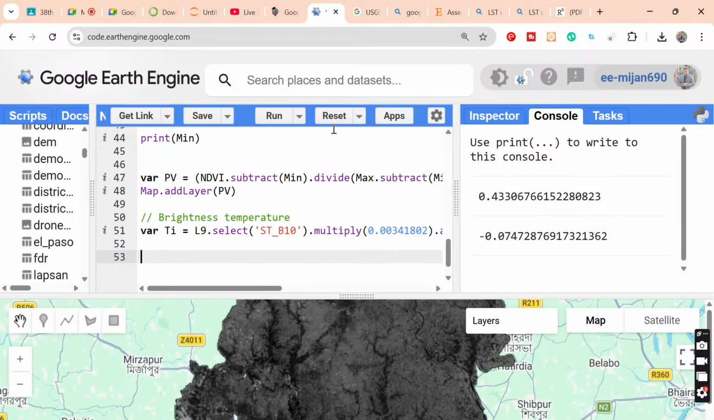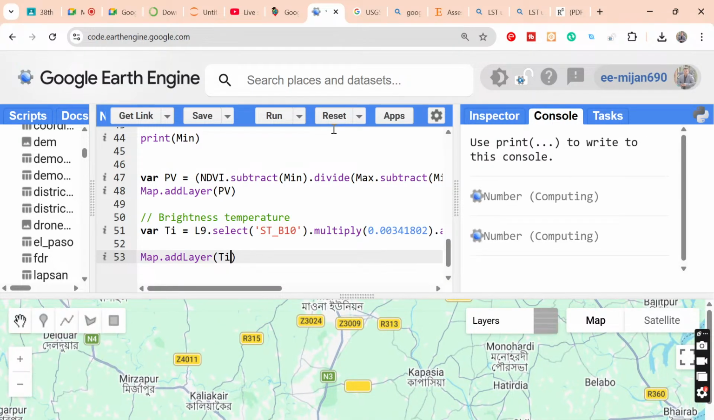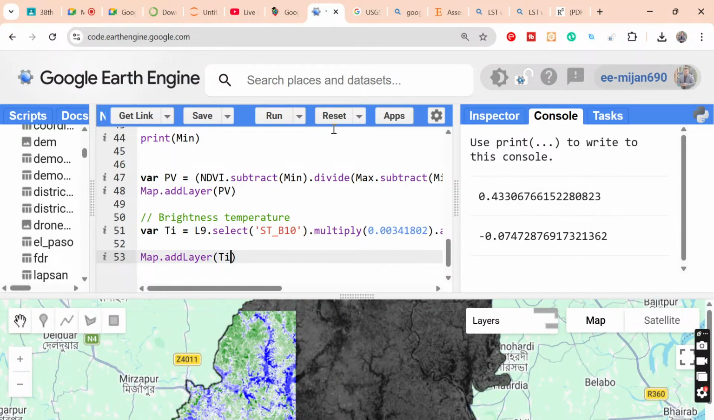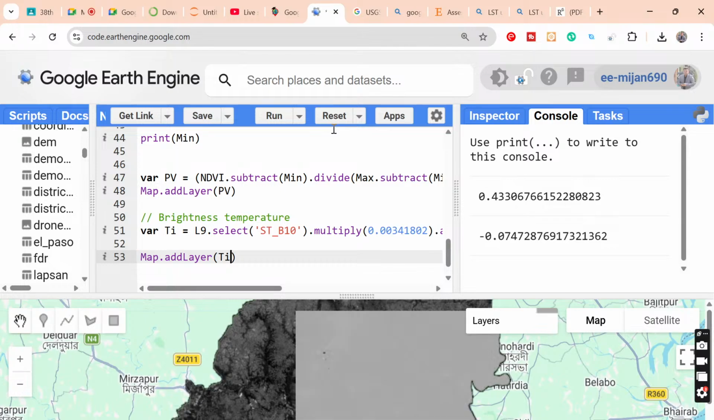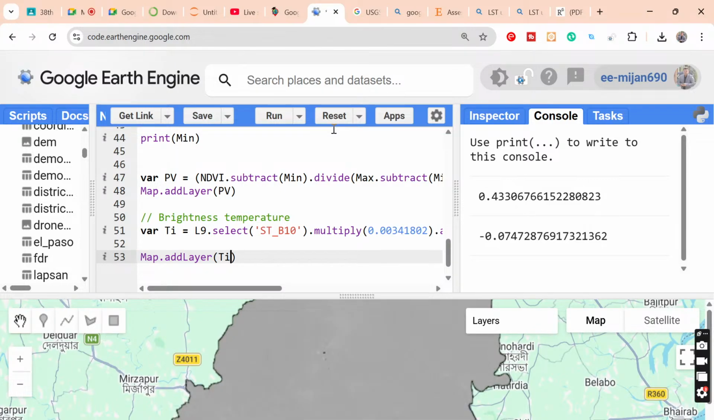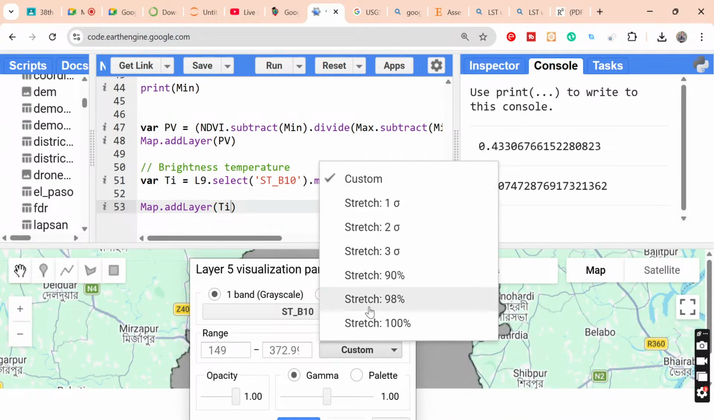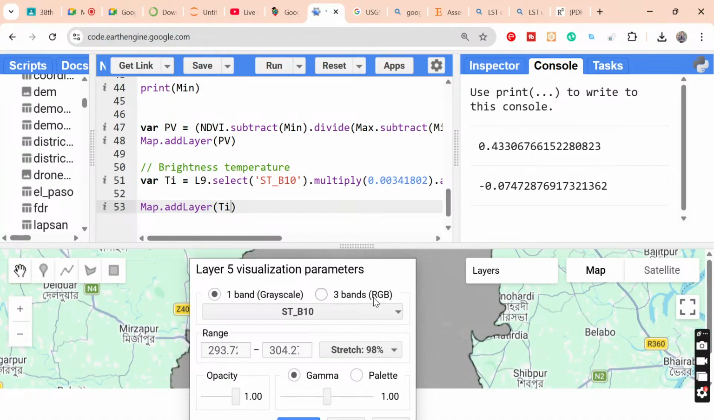Now if you want, you can also display the brightness temperature band TI and run the code. So it works for the TI. We find the brightness temperature band, which is also called the thermal band. It looks like that. If you stretch it, you can get a better view, or you can also add color. Apply. Okay, I put the grayscale color, no problem.